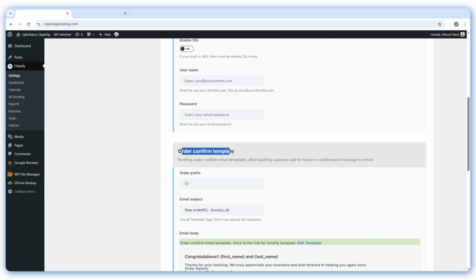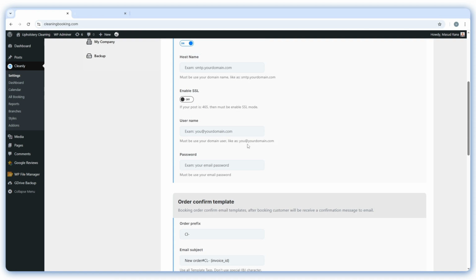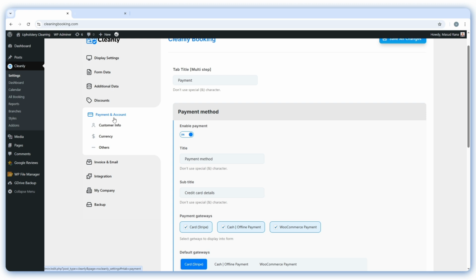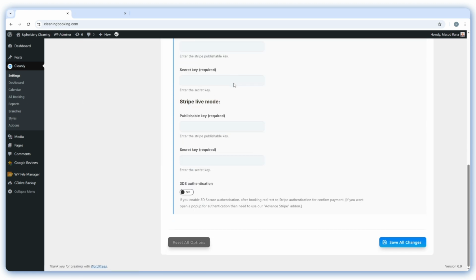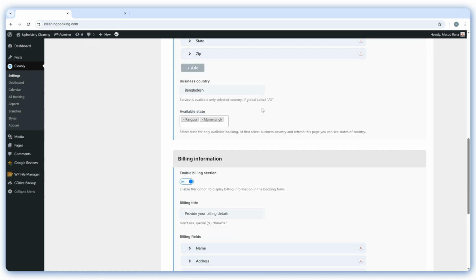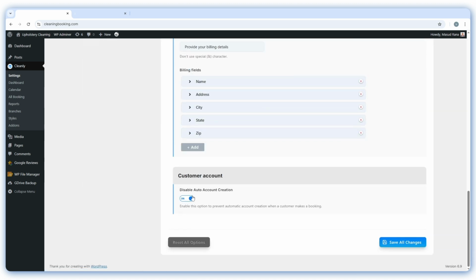Now the section is order confirmation template. Actually, in our last video, I was showing you the payment and account settings, and inside the account settings, customer info, and inside the settings, as you can see here, here is the option for auto account creation. By default this option is disabled, so you can enable it if you want, but by default this account is enabled.